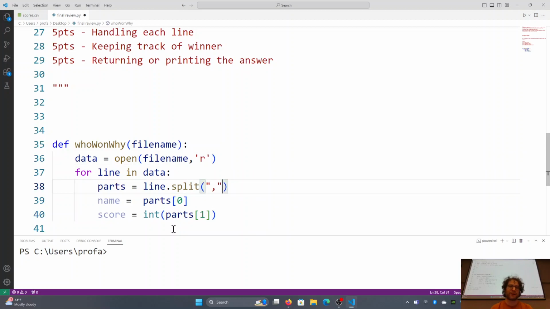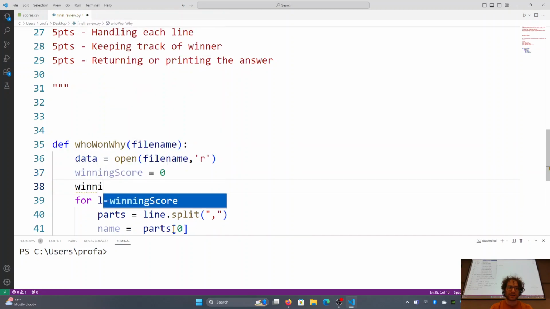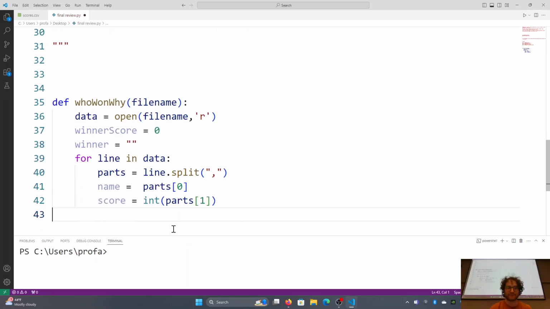Which is keeping track of the winner. We've got to figure out who has the highest score. So we can go with winning score is equal to 0. Actually, why don't we call it winner and winner score. Winner score and winner is equal to blank.